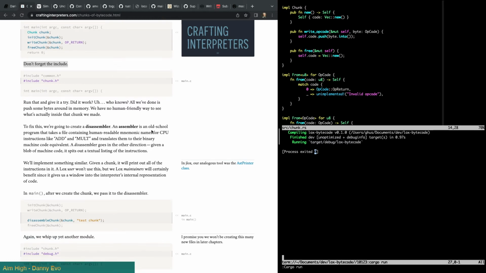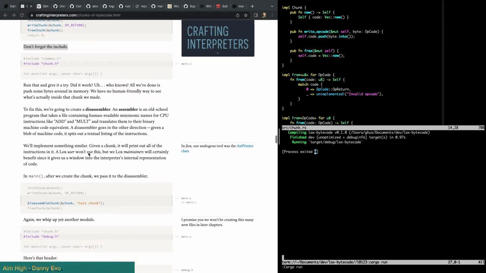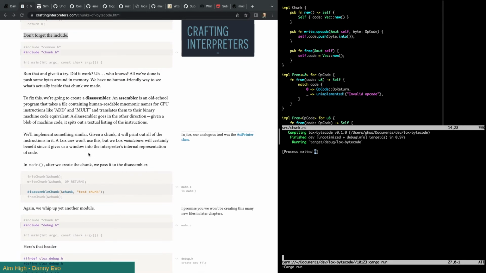An assembler is an old-school program that takes a file containing human-readable mnemonic names for CPU instructions like add and mult and translates them to their binary machine code equivalent. A disassembler goes in the other direction. Given a blob of machine code, it spits out a textual listing of the instructions. We'll implement something similar. Given a chunk, it will print out all of the instructions in it.